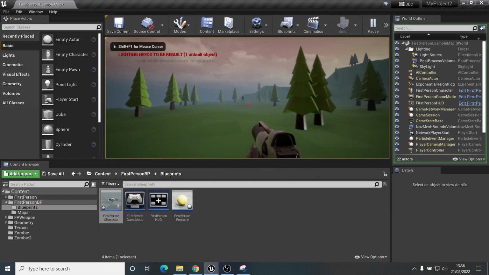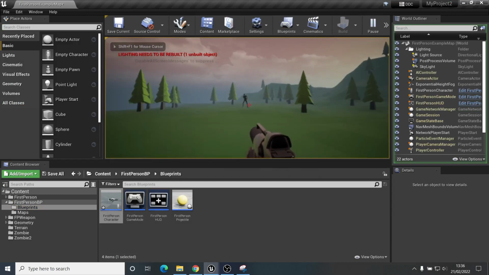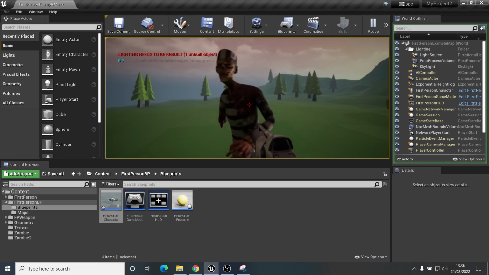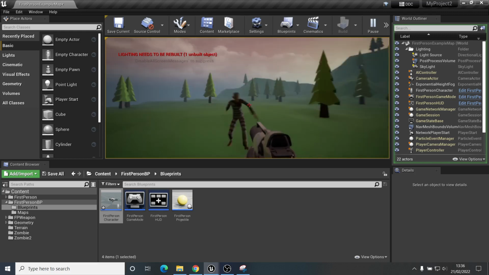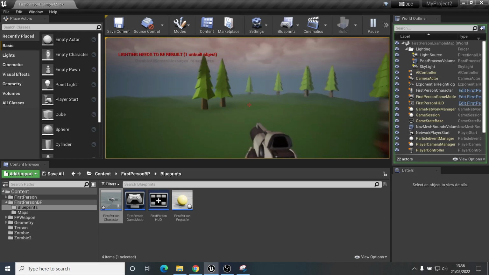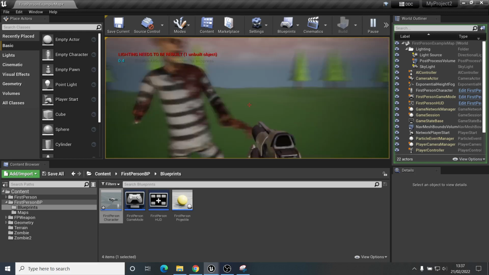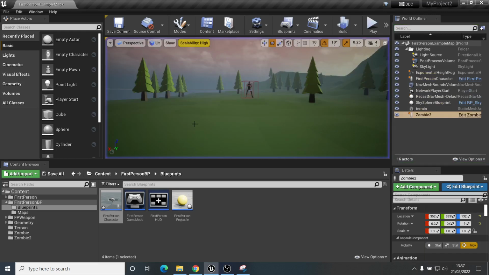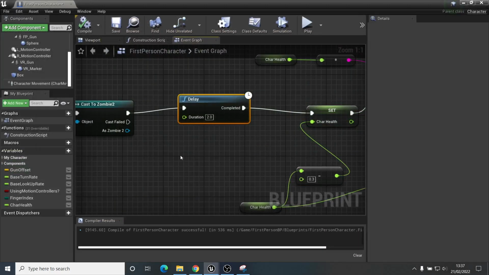Push play again. It comes up to us. Nothing happens at first. Then 2 seconds later, we get that reduction in health. Obviously, it's not really ideal, but at least it doesn't happen instantly, one after another. So 2 seconds, we can probably reduce that to 1 second.